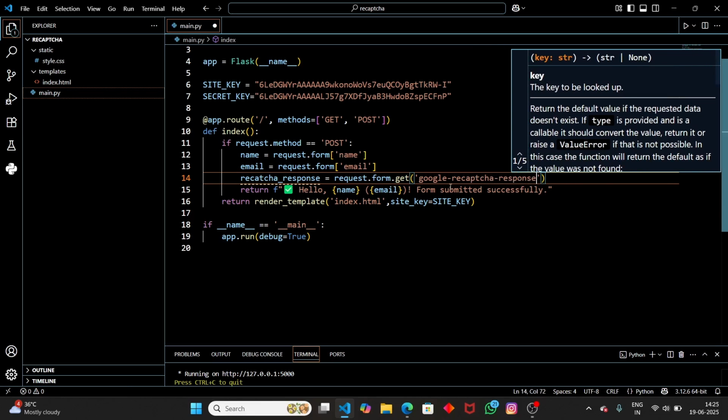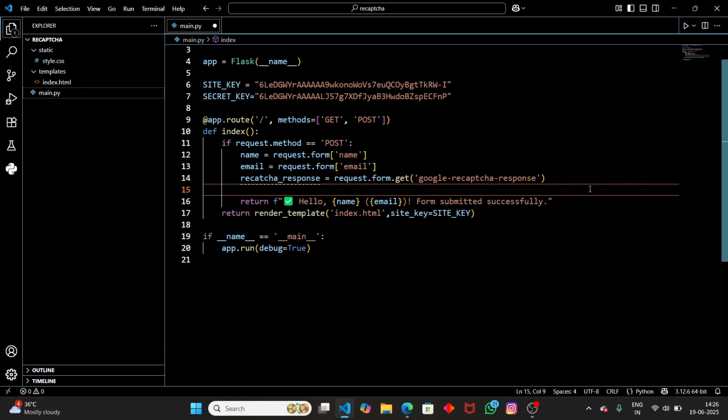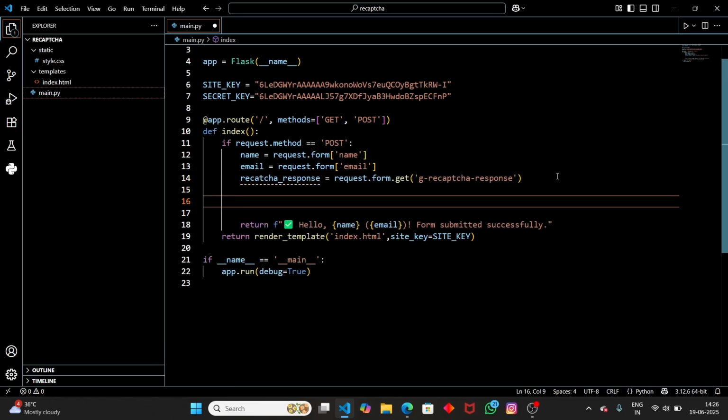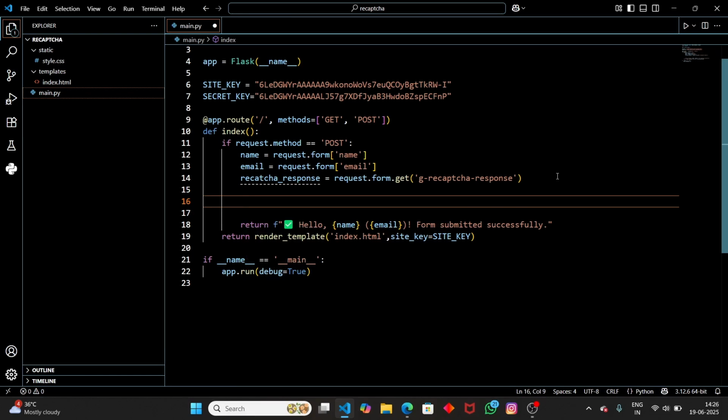Consider this will give us the reCAPTCHA response. I think this is not Google, this is simply g, so g-recaptcha-response. Now we got the reCAPTCHA response, right? Then we have to verify our reCAPTCHA. So reCAPTCHA verification starts below.